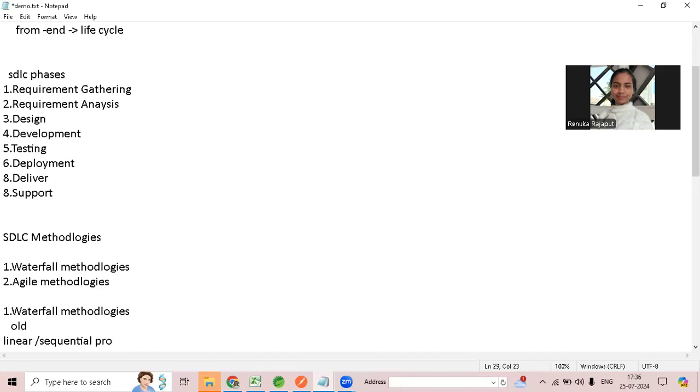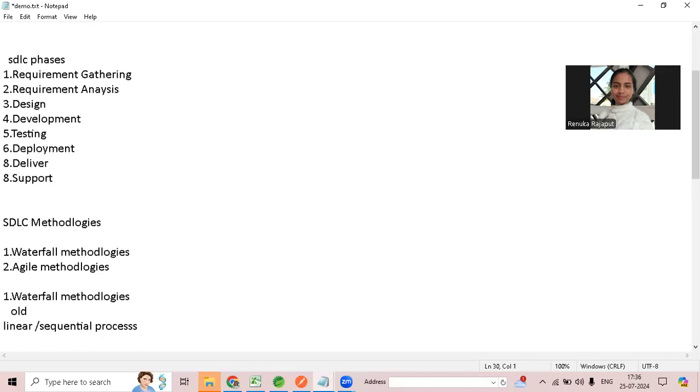Sequential process. The work should happen in a sequential process. After that, the work will be developed step by step to deploy and deliver the project to the client. After one step is completed, only then will we move to the next step. Otherwise, we can't skip any pages in the middle of the project.